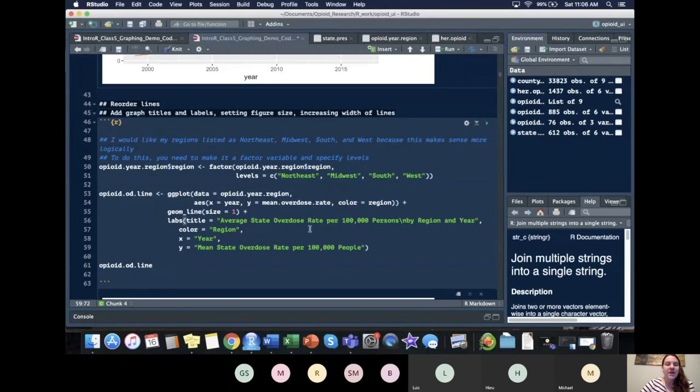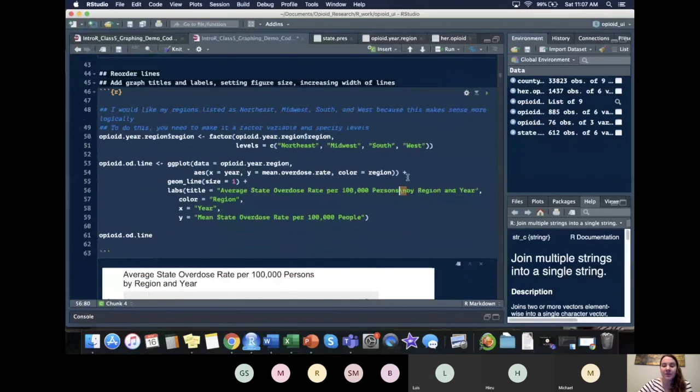So I gave some informative titles here. In this case, I did average state overdose rate per 100,000 persons. So these values that I'm showing are the overdose rate per 100,000 persons. They are also age adjusted. It's beyond the scope to go into what that means, but if you're looking it up and you want to know exactly what they mean, that's what they mean. And it says by region and year. You'll see I have this here. I'm actually going to take this out to show you why I have it in here.